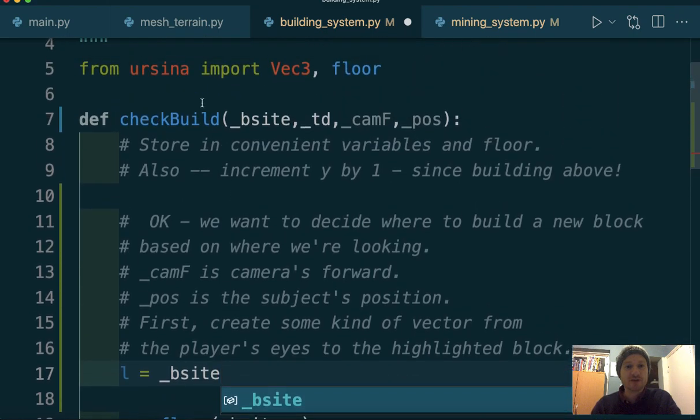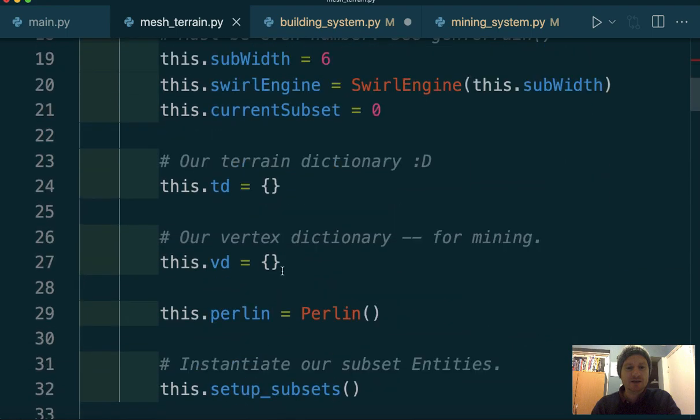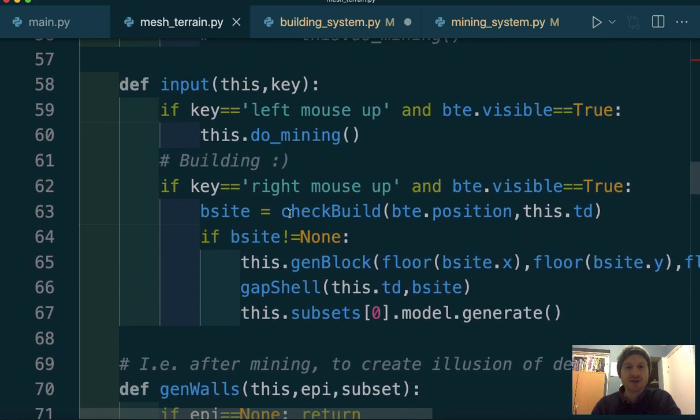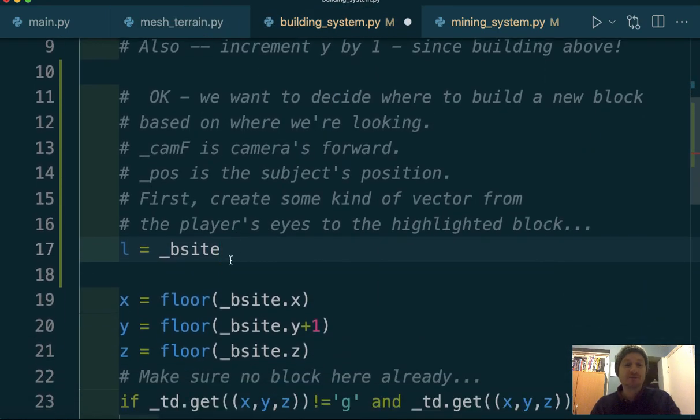And just to prove that, we're in check build. There's build site. If we go back into, is it mesh terrain, we go to input. That's where we're calling check build. Yeah, it's the BTE's position. Good. So the highlighted block, in other words. So that's a vector 3.